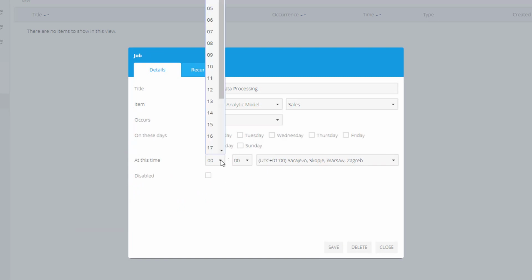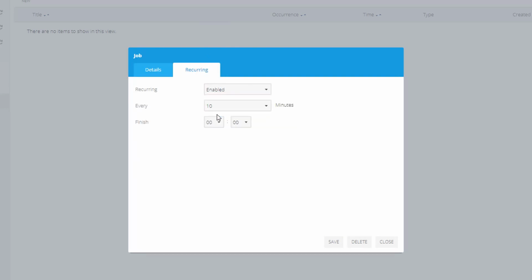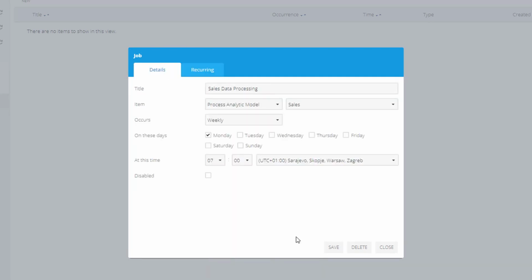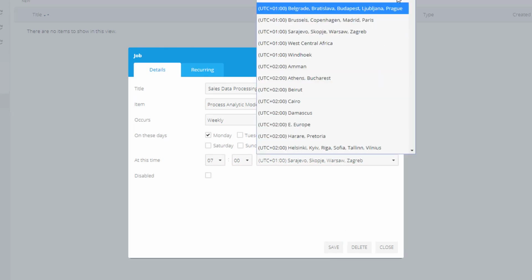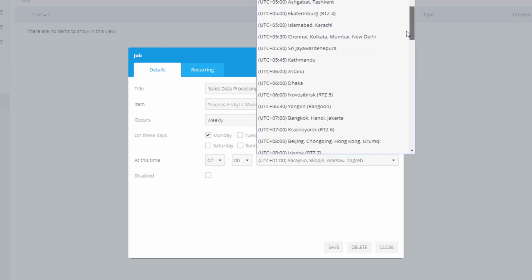In our example, we will configure the processing job to execute from Monday to Friday at 7 a.m. We will set the recurring processing to occur every 5 hours until 14 hours, which means that the processing job will occur at 7 and 12 o'clock. If the analytic model is based on the SQL query results, processing will run the same SQL query again to get the data from an external data source and process the analytic model again.